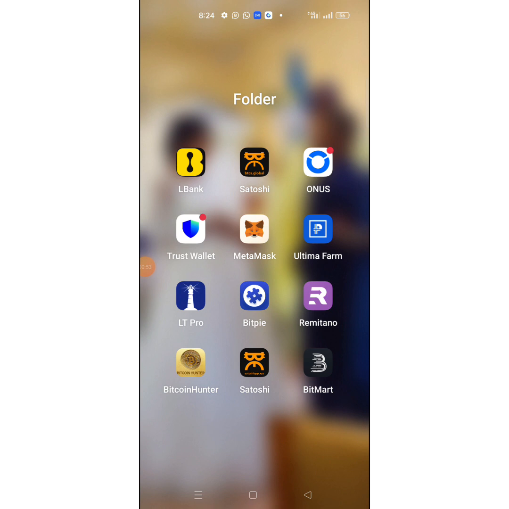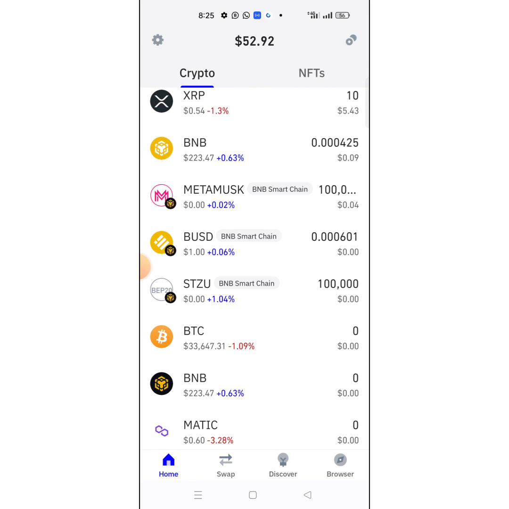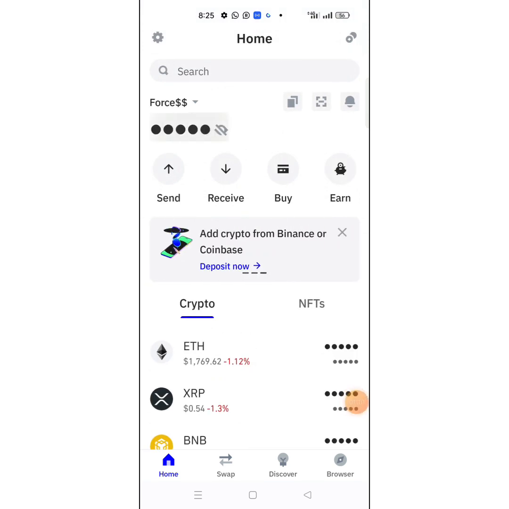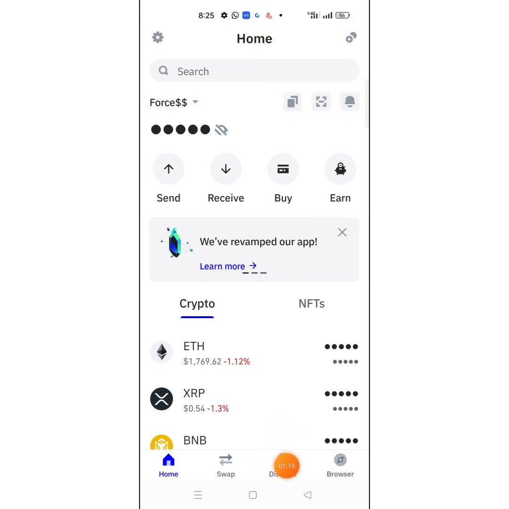The first thing is to go to our Trust Wallet and put in your PIN. Having put in the PIN, this is the wallet. Which coin are we going to swap? But before then, let's check out Uniswap. This is the dashboard, the user interface for the Trust Wallet. You can see you have the home, the swap, discover, and browser.